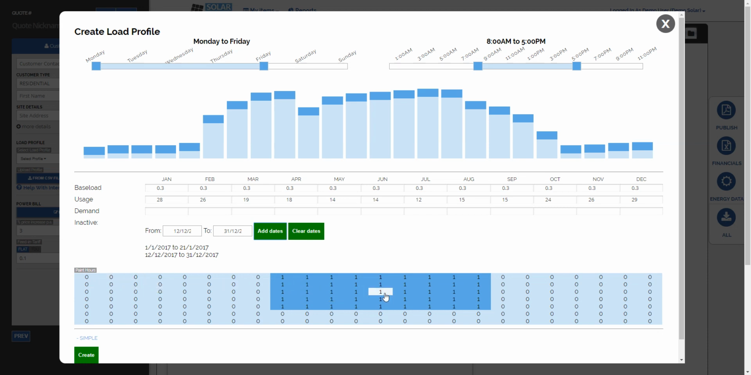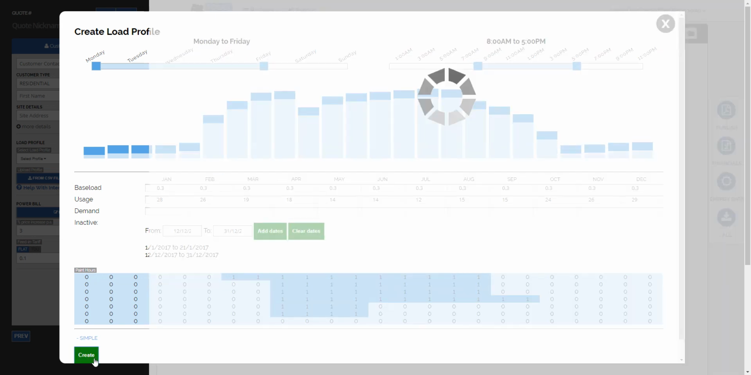Now if we just click on any of these here, we can toggle it, so maybe they only work half of Friday, that's what that looks like, and half of Saturday as well. Or if they open early on a Monday, you can get a really good picture of what their profile is, and it's really easy to do. So now if we're happy with that profile, we just hit create.